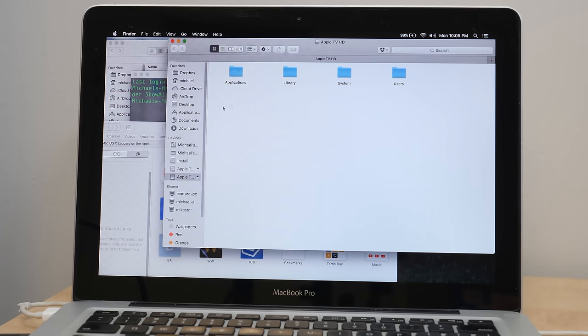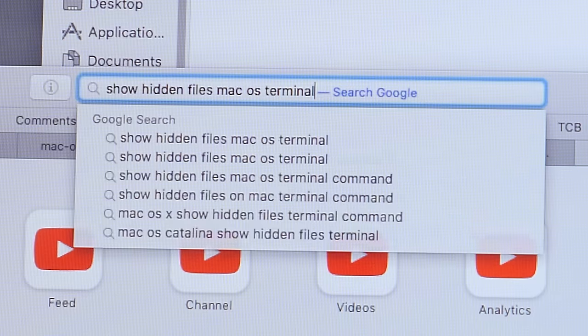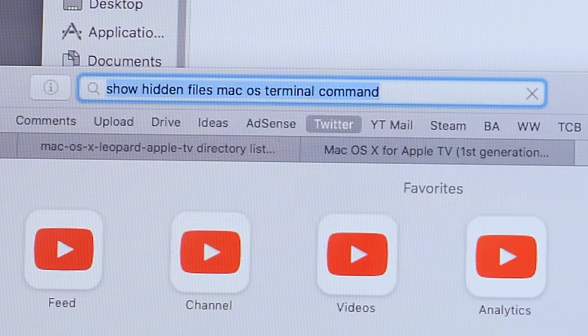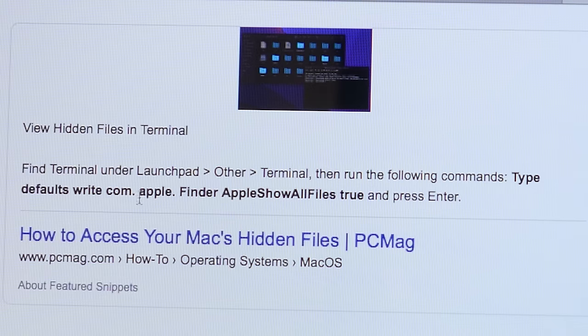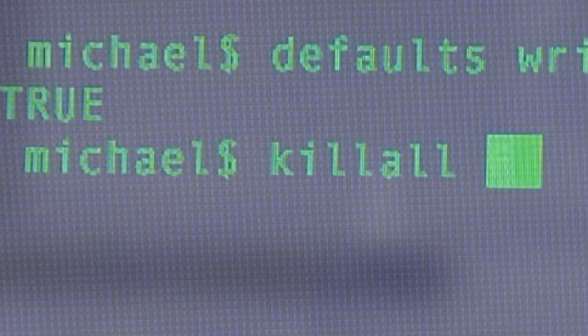Well, it just successfully mounted and the image has those same four folders. So it's looking good, but I want to show hidden files. Mac OS terminal command. Can I spell correctly? I almost got it. Defaults write com.apple.finder AppleShowAllFiles true. Apple's really got to put their logo on everything, don't they? And then we've got to do killall Finder.